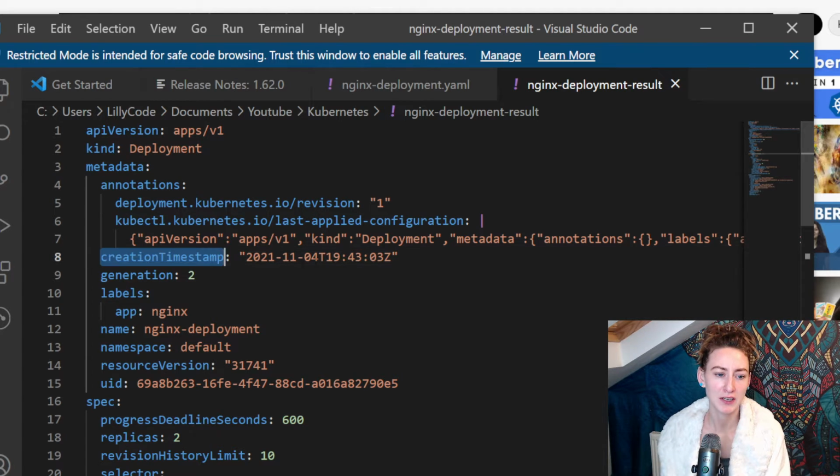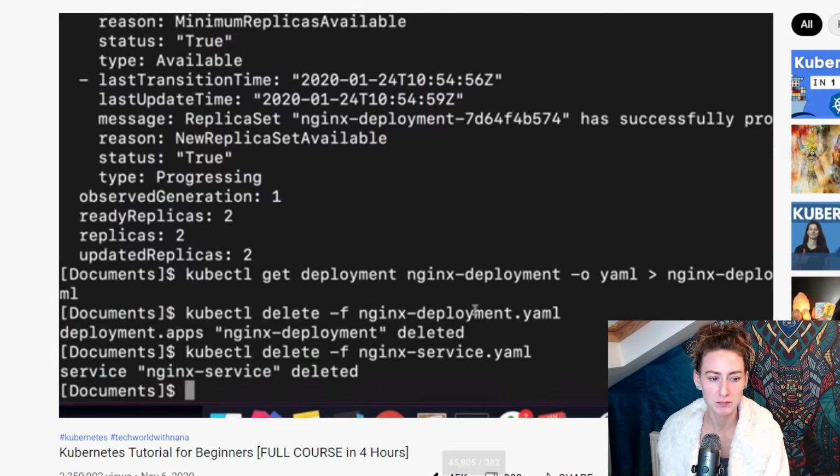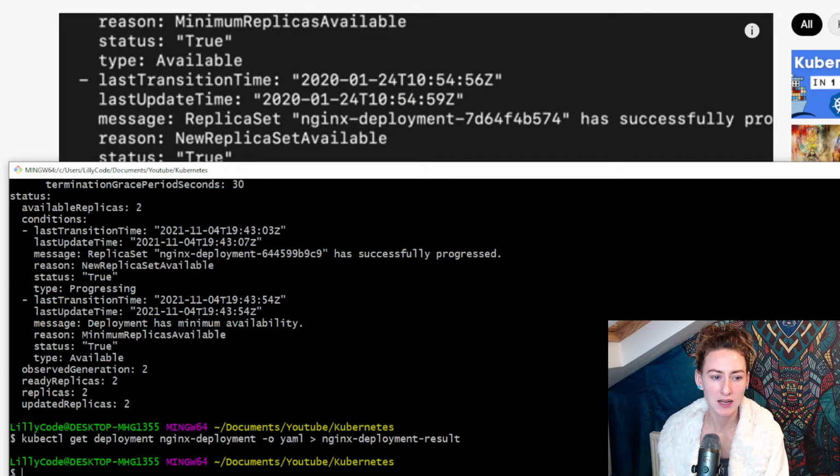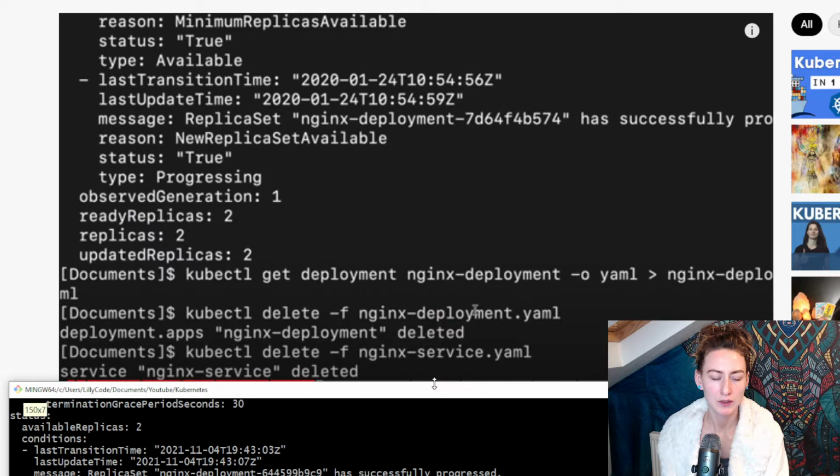So there we go, our creation timestamp, and there is the time and the date. So now we're going to delete those files as instructed, kubectl apply and kubectl delete, as instructed by Nana. So let's do that now.